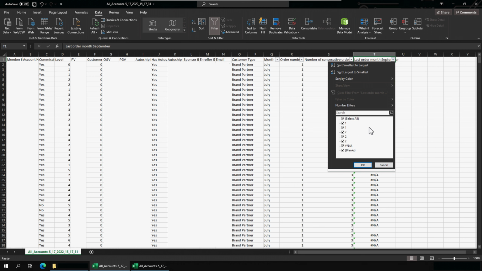You now have everyone who placed 3 consecutive orders in July, August and September, but didn't place any essential rewards or one-time orders from October 2021 to March 2022. These members match the criteria for the reactivation campaign Group 1.